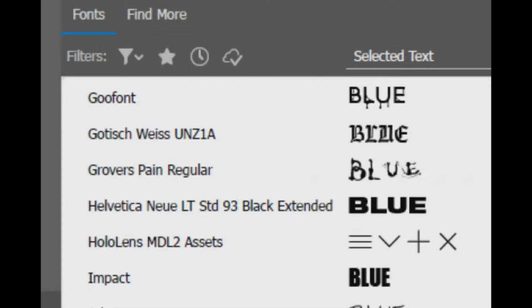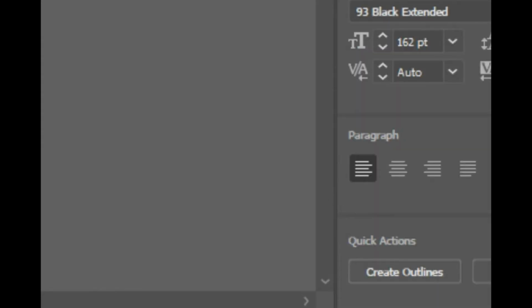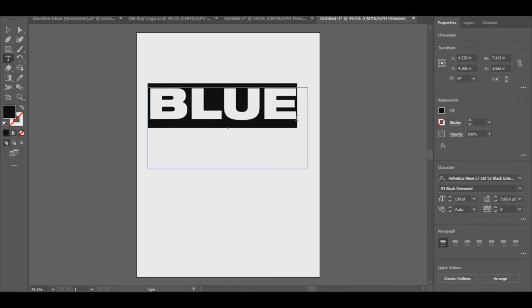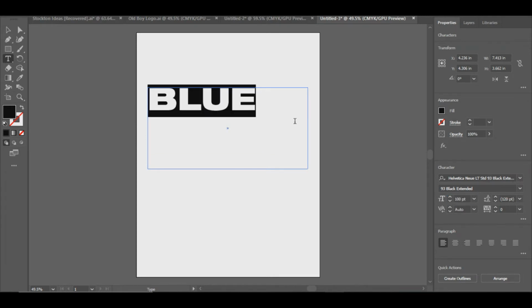Type out what you want, and the font I used is Helvetica Neue LT Std 93 Black Extended. Downloaded that online. It was a free download that I think I torrented. But you can find it. I'll leave the font in the description so you can just copy and paste and find it yourself.